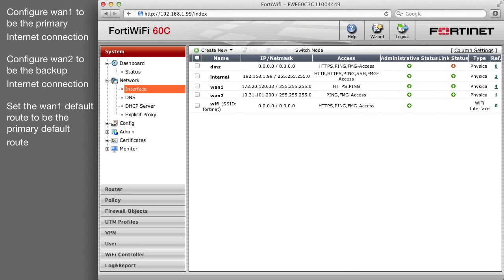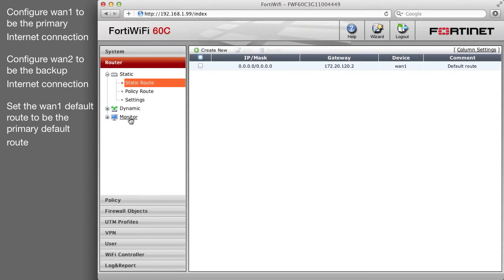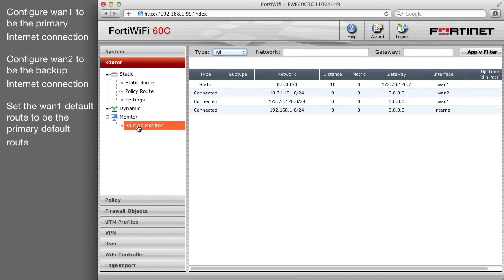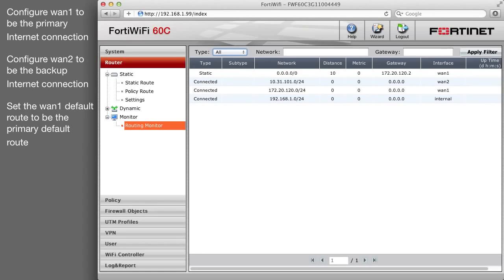To confirm which default route is now actually being used by the FortiGate unit, go to the routing monitor to view the current FortiGate routing table. Routes that are not active do not appear on the routing monitor. In this example, only the one static route should appear, the WAN 1 default route. The distance should be 10. Connected routes for the connected interfaces should also appear.